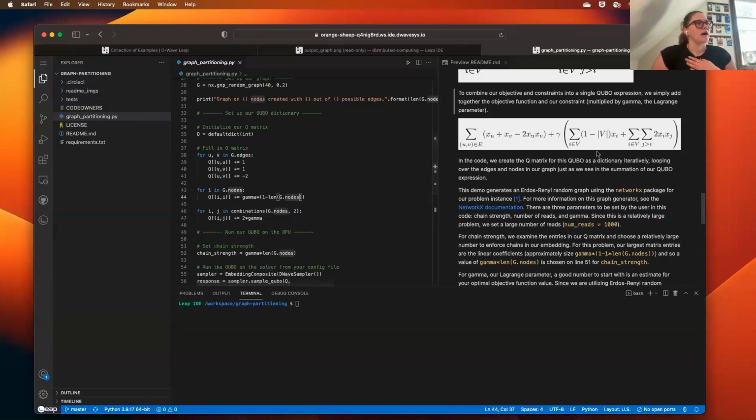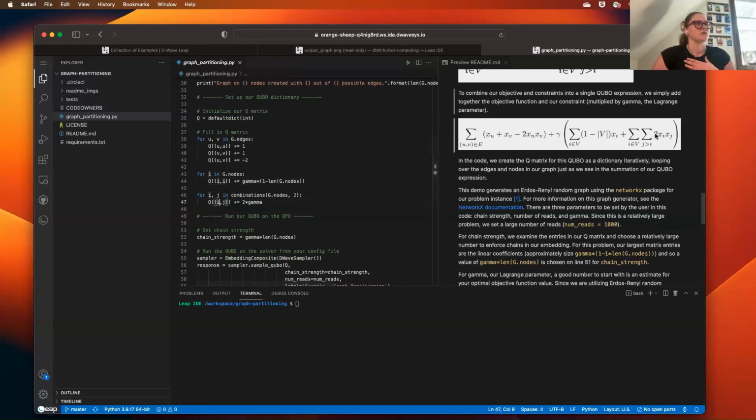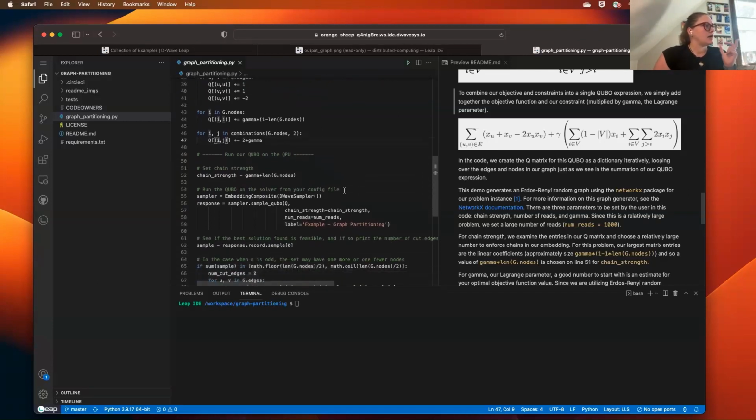Then for the next part, we're looking over the nodes here. And this is the linear terms. So these terms right here, where we take gamma and we have 1 minus length of the nodes. And then here, we're looking over our quadratic terms, and we're adding 2 times gamma for each of our quadratic terms. So this 2 and the gamma. Okay, so there's our QUBO.